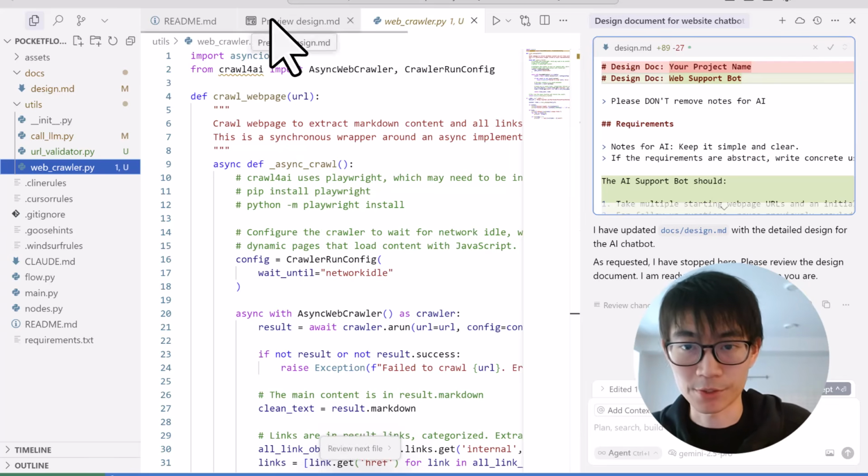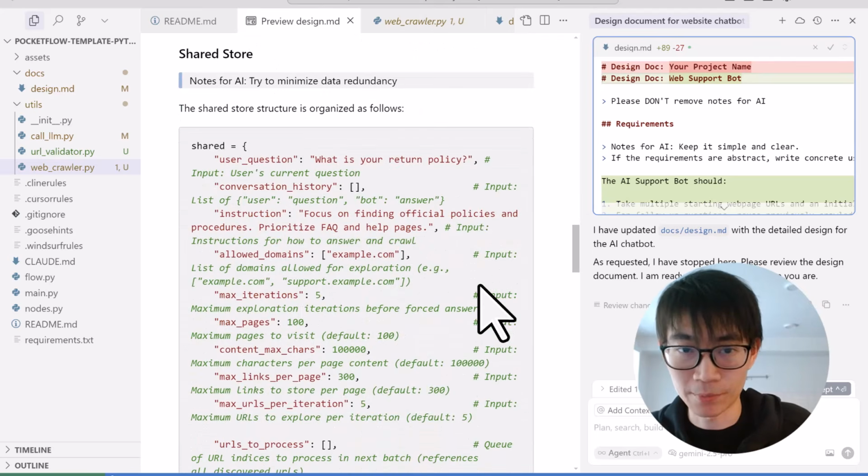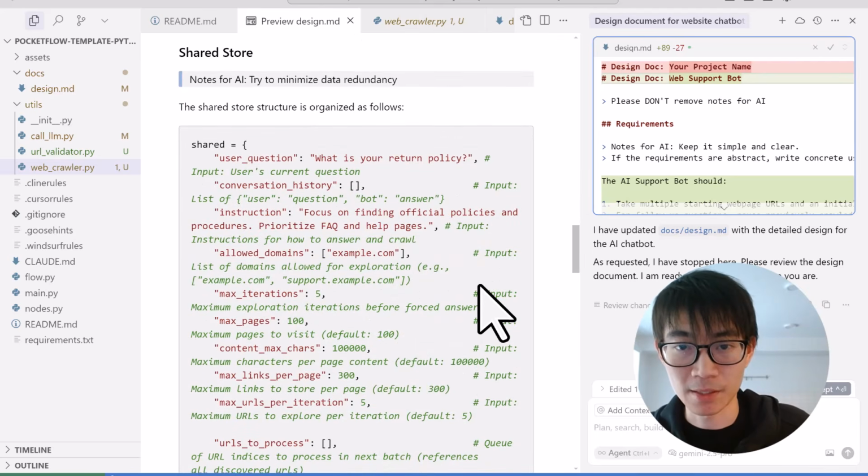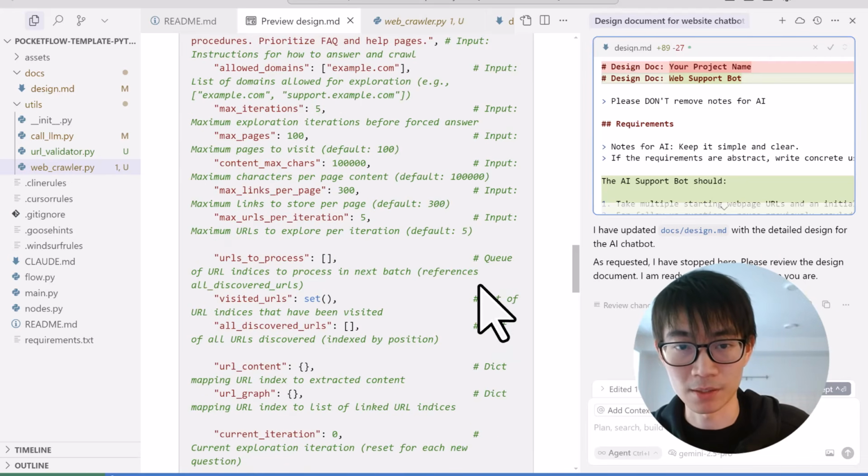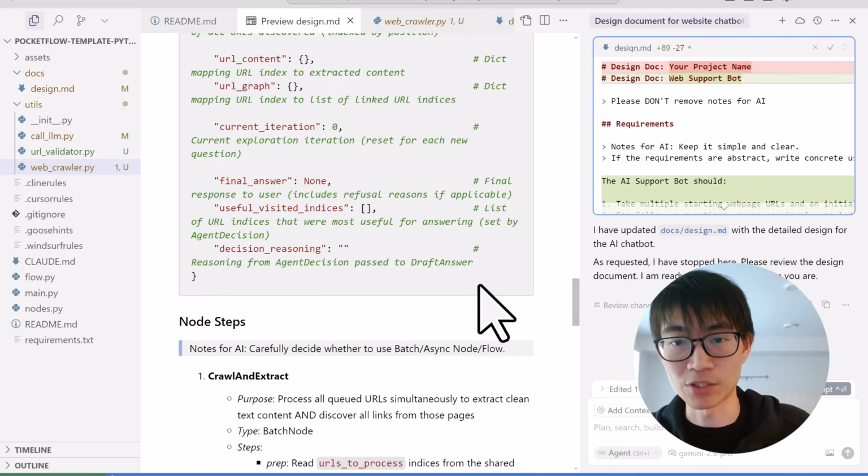Now for the shared store, this is the centralized whiteboard for our agent. The AI has designed a grid structure. It includes places to store the user question, conversation history, and a master list of all the discovered URLs. It also has the URL content to store the text from each page. And this is where our state will live as the agent works.